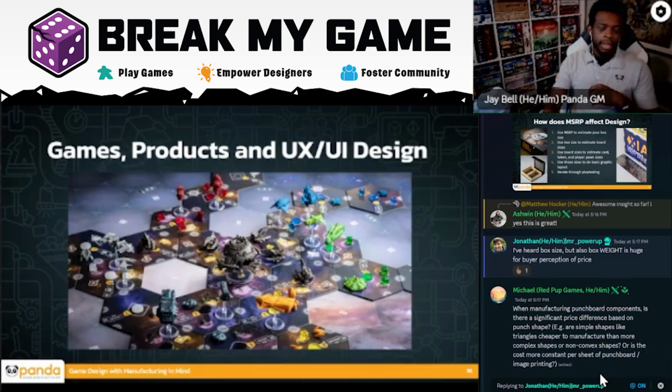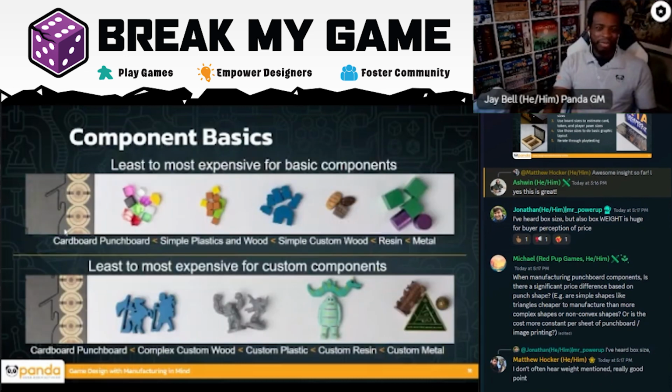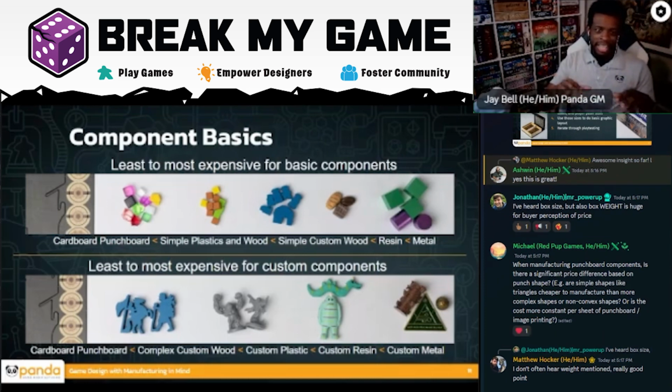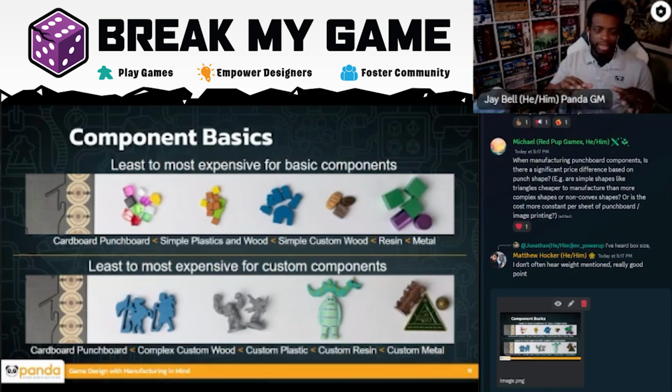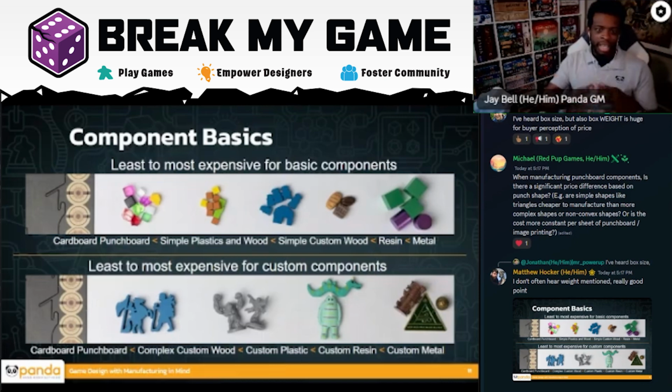All right, so now let's talk about games, UX, and UI, and products. I recently talked about this on the Meeple Sherp show, but we'll go into a little more depth here. So, talking about components, right? If you look at this chart, it goes from left to right, with least expensive to most expensive for two types of components, basic ones and custom ones.